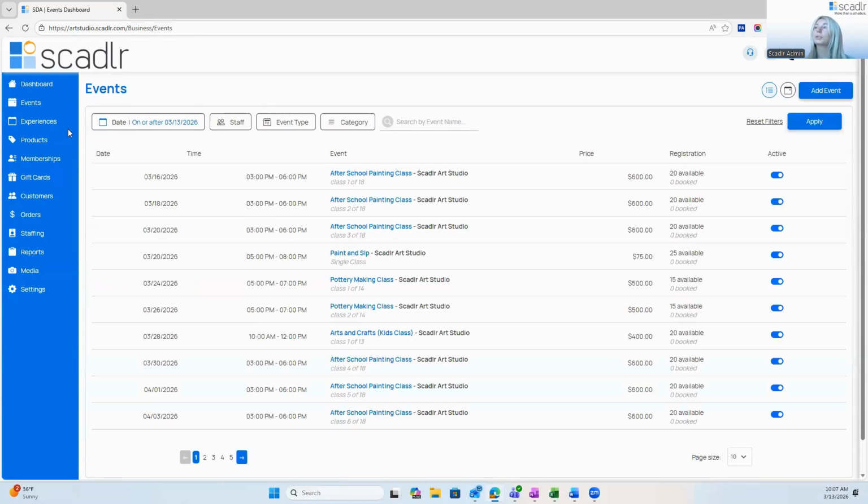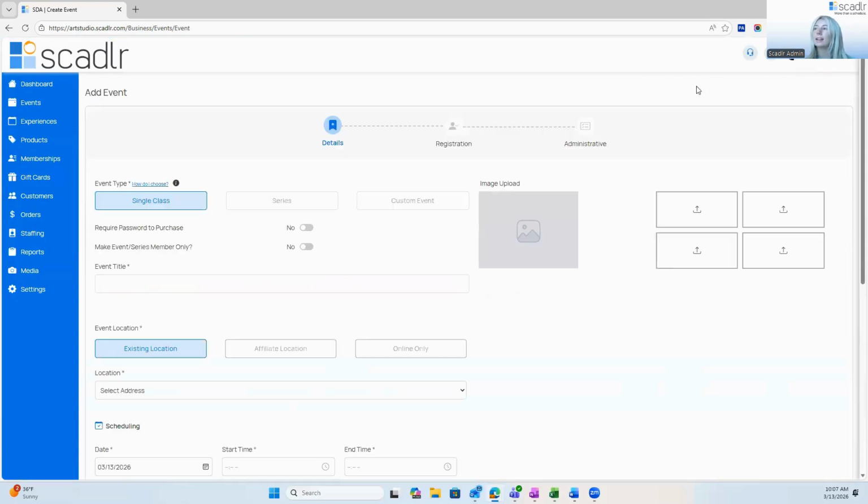Events. This is where you're creating your events, events that you already have set dates and times. I'll walk you through creating an event real quick. You're going to go to add event. You get to choose single, series, or custom. Custom would be if a customer inquired about an event, like they filled out that private event request form and you're creating an event just for them specifically. That's where you'd create a custom event.